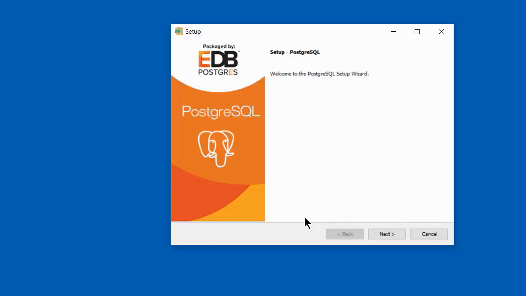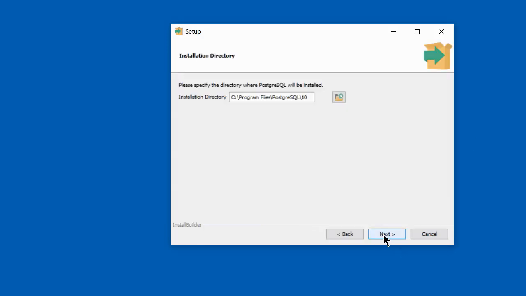You'll be presented with a setup wizard. So click on next, and you are presented with a default installation directory. You can accept that, or you can specify your own installation directory. I would recommend you accept the suggested location that Postgres has specified.